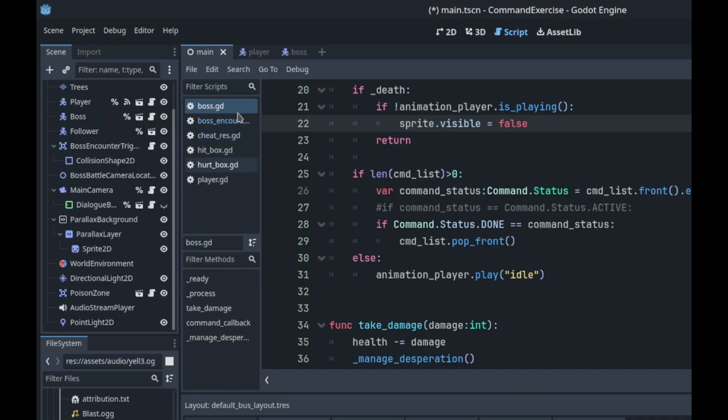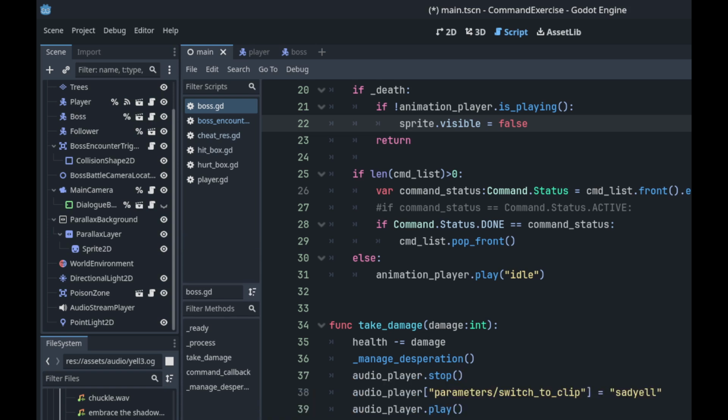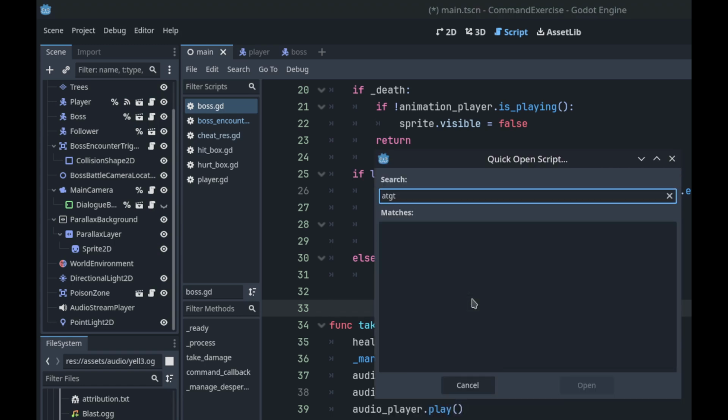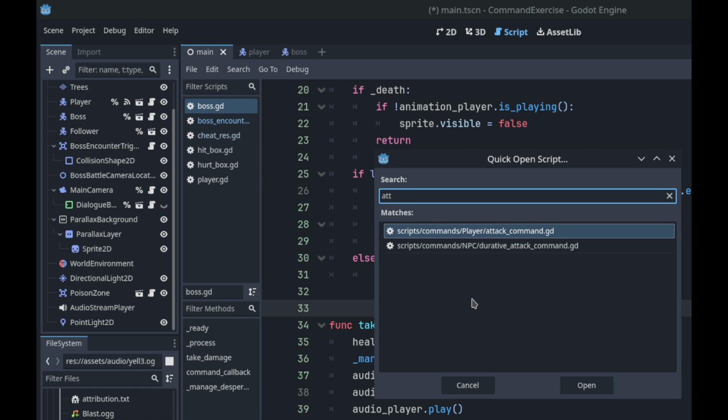Good. Okay, great. Now I can get rid of this stuff. All right. So if we go to our scripts, well, let me do this. Control-Alt-O brings up the script search, and let's look at attack. I can't actually read the letters from here. I think that says attack command.